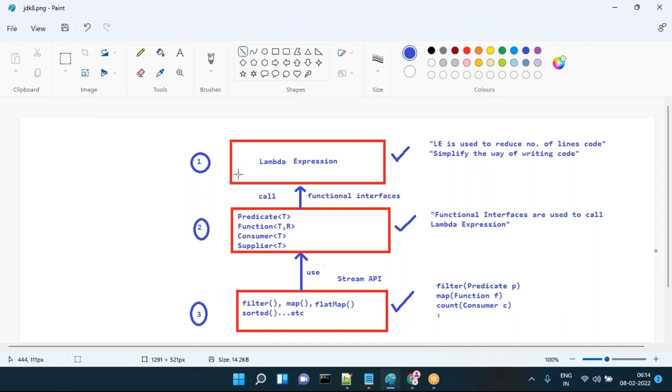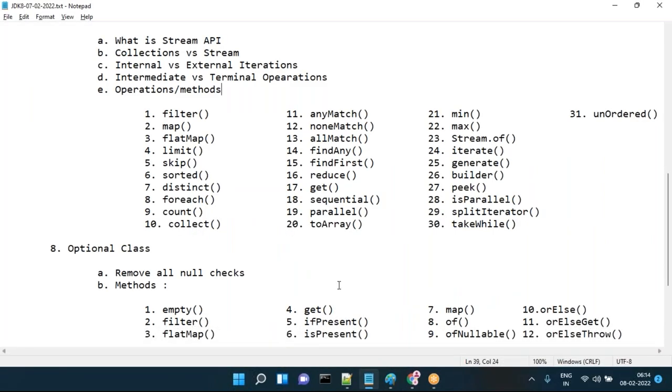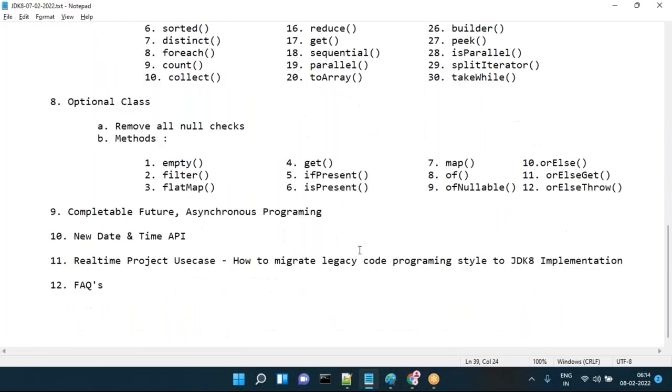Okay, next one. So let us start now. Okay, start from today. Now here, see. First one, team. Okay. Now what is here? Okay. First one, see.